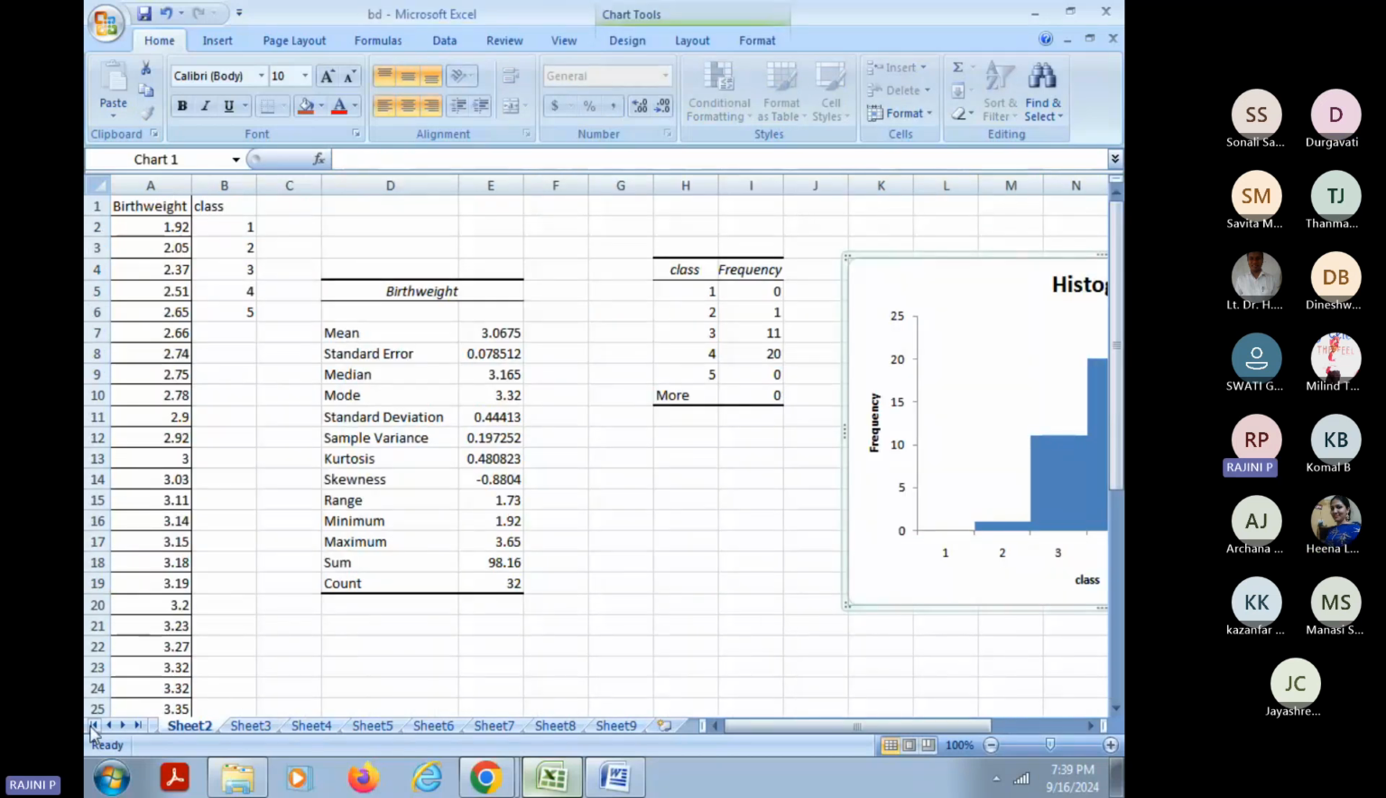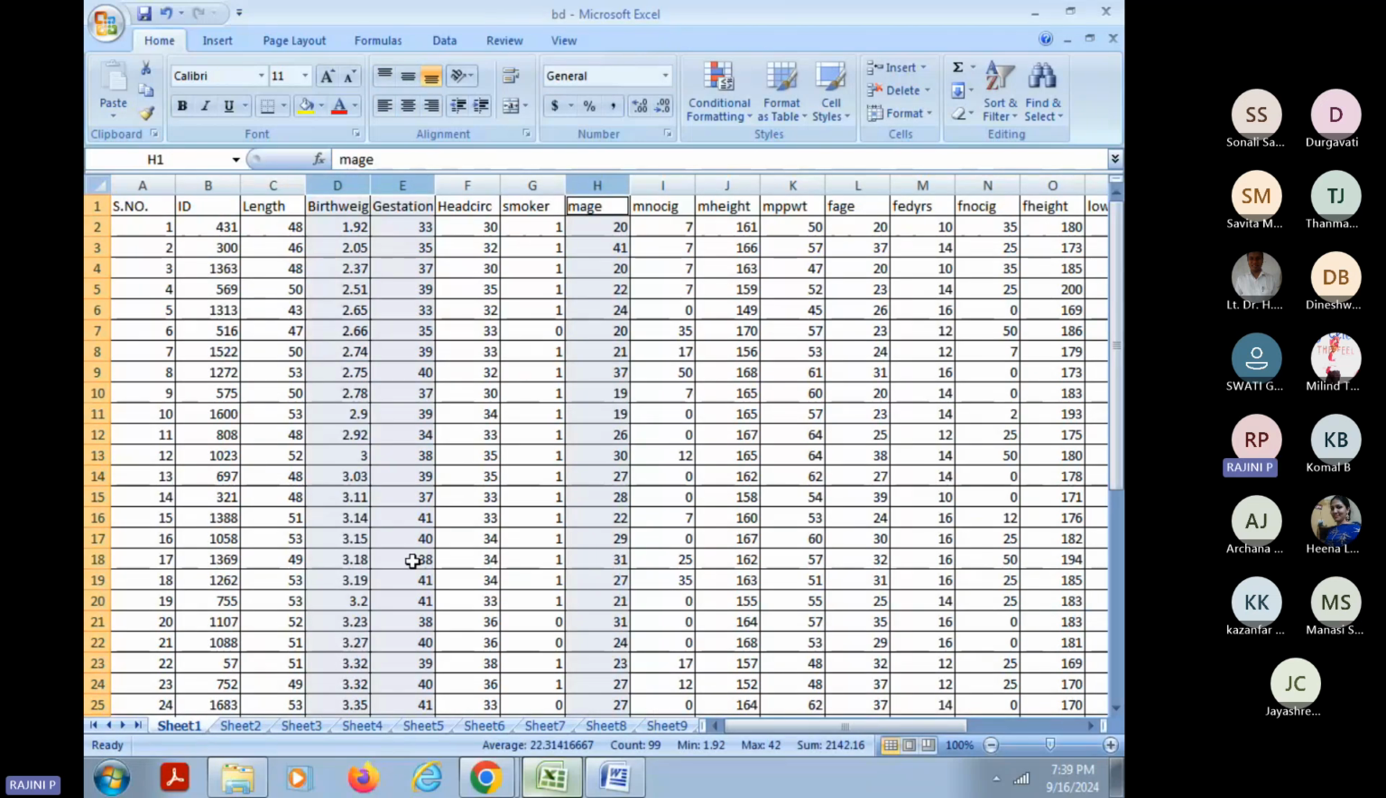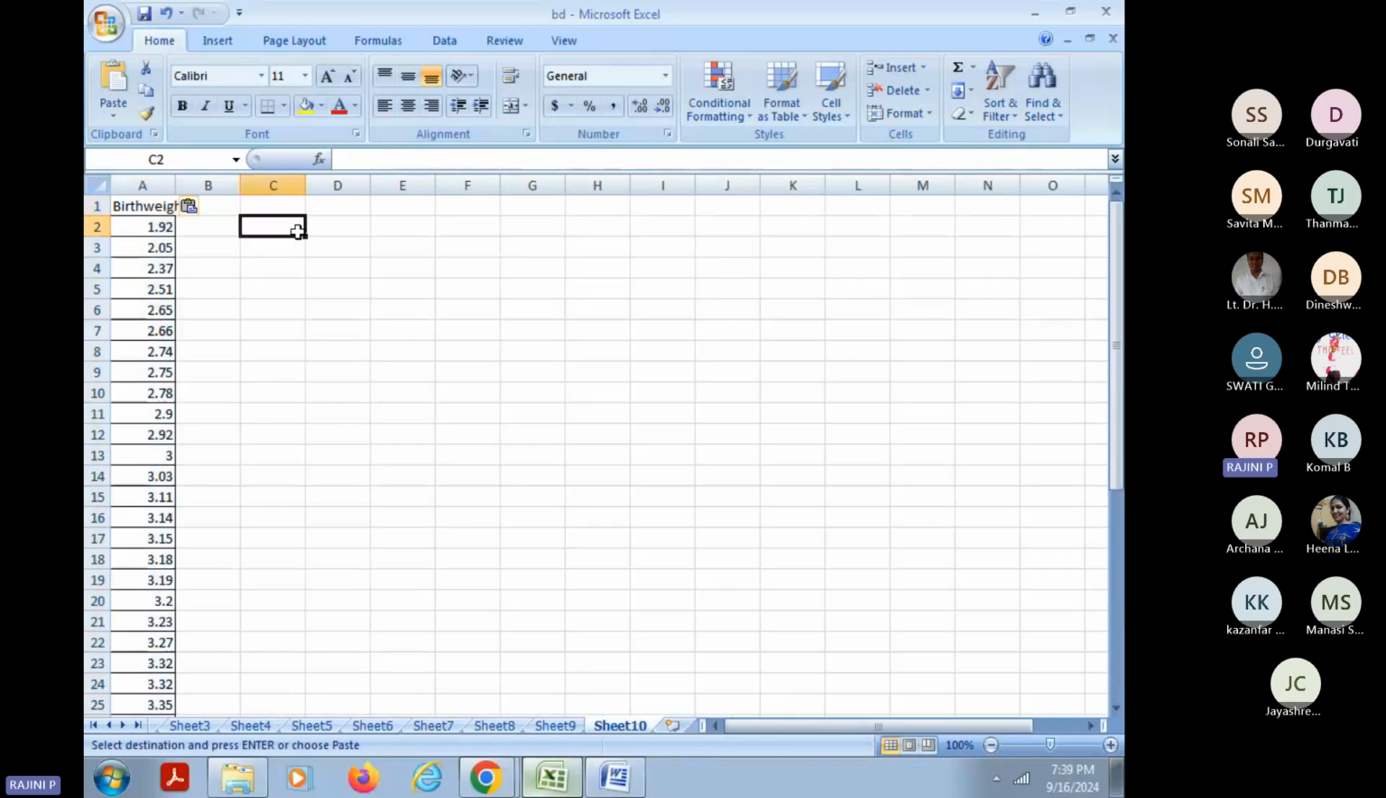Okay, so now I finished the correlation and regression. Now I wanted to go for testing of hypothesis. How can I do that? I'm taking my first column. So what is my hypothesis? I want to test whether the average weight of a baby is 2.75 kgs. This is what I wanted to test.